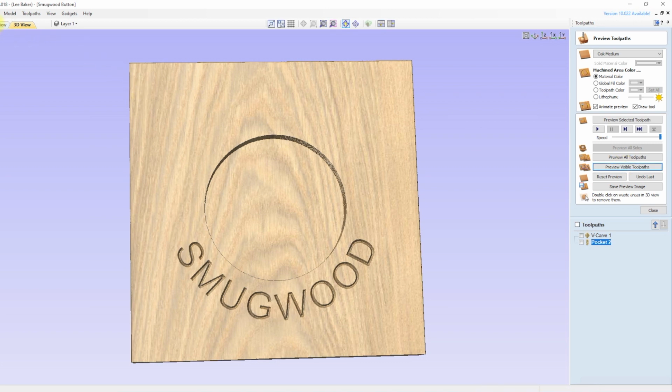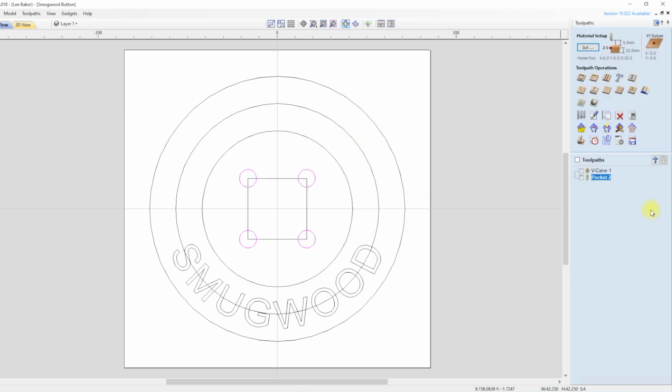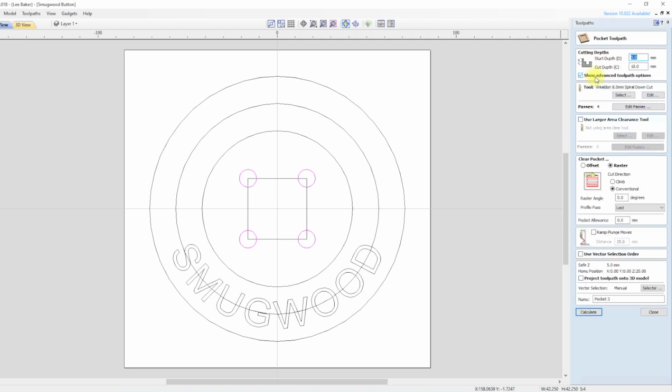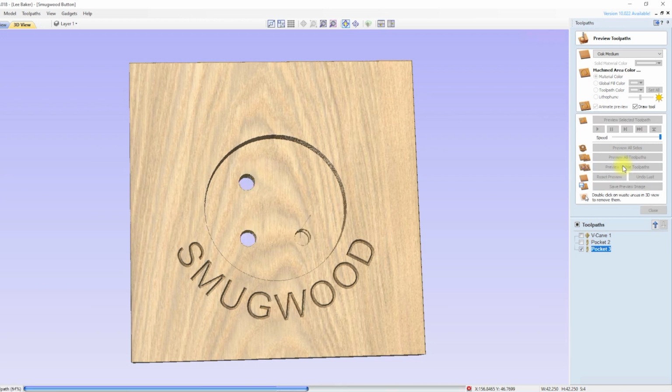So I'll click back on the 2D view and select the 4 button holes, holding down Shift and clicking the left mouse button. I then right click the mouse button and group the vectors. Clicking Close then opens up the toolpath operations, and I'll click once more on the pocket toolpath. I'll leave all the settings the same, but this time I'll set a start depth to 10mm as we've already removed that in the previous operation, and set cut depth to 12mm and press Calculate. And once more I can preview this toolpath by pressing Preview Visible Toolpath.